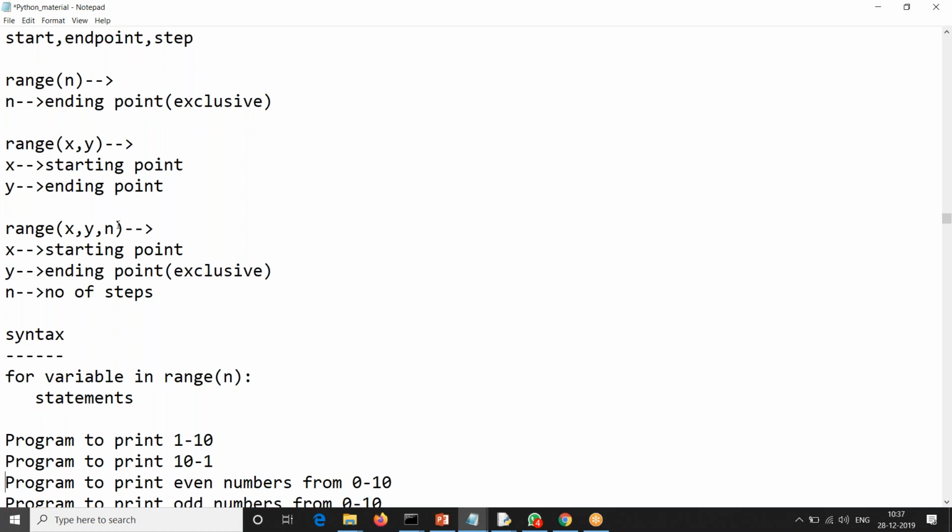What is the default increment? 1. The default initialization for range is 0. Can we customize it? Yes. Can we give our own initialization? Yes. Can we choose our own step? Yes. As it's clearly mentioned here, x is the start point, y is the end point and n is the number of steps. Those variable names you can change. Understand what should be the first parameter, the second parameter, the third parameter. The variable name can be anything.